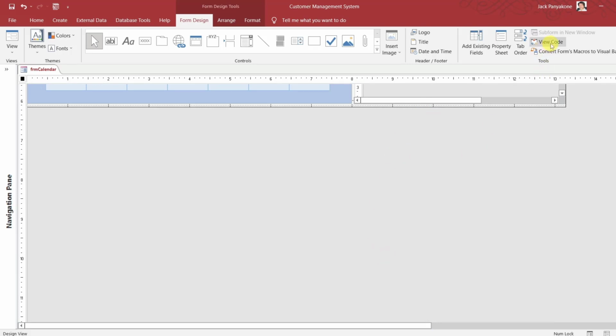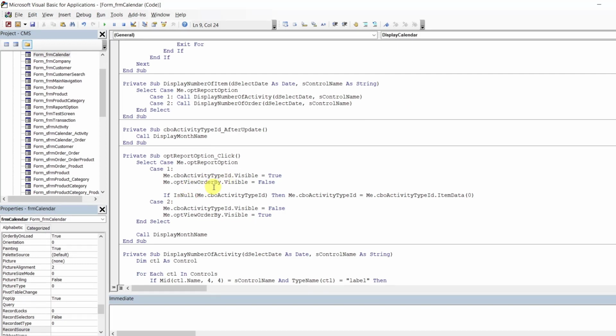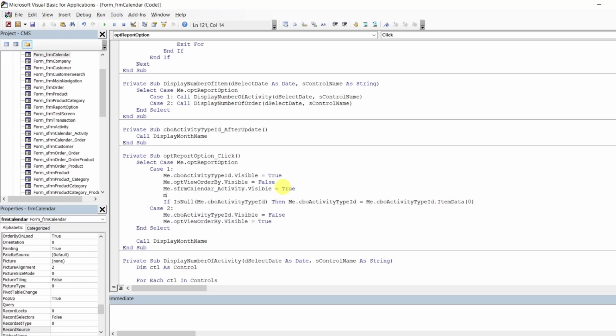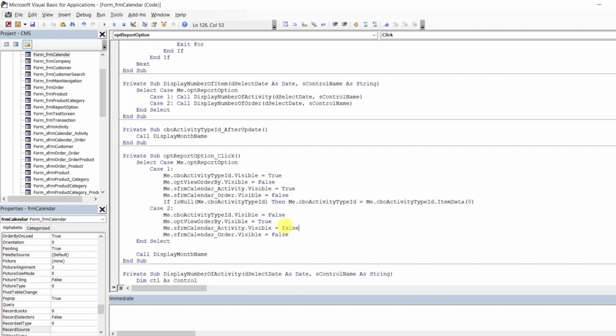Let's go in the code. In this option, click right here. When the report option is clicked, we want to say subform activity visible true, else subform order false. I'm going to copy that, and then go under here and reverse that guy. It's not intuitive, right? Yeah, because we got most of these guys done for us already.